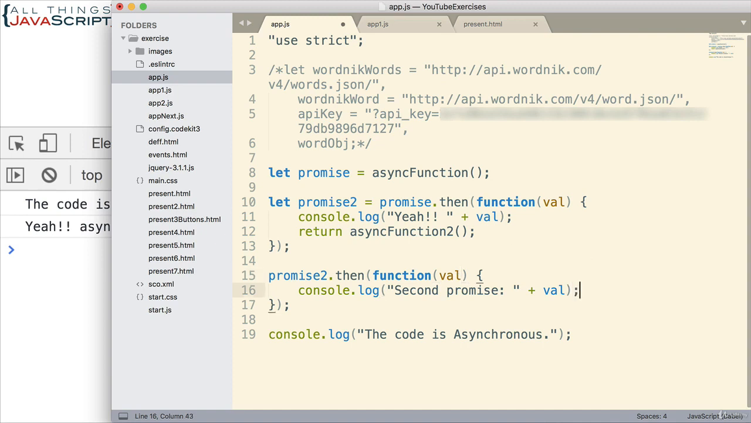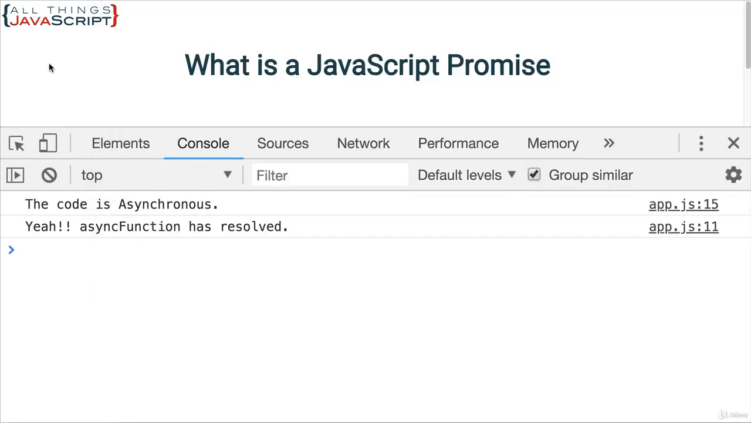Okay? So there we're responding to the second promise. Let's go ahead and save that and take a look at it. This code is asynchronous. That obviously shows first. The first promise is resolved. It then invokes the second one. And the second promise is resolved, and we can see the values are passed from both of those. We get async function 2 is done. That's the value passed from the second promise.